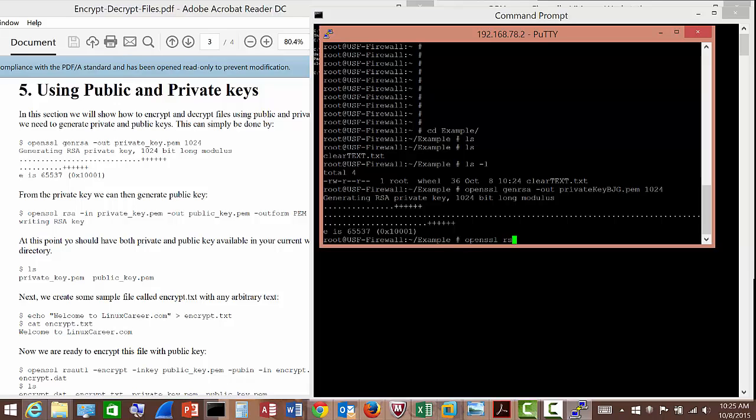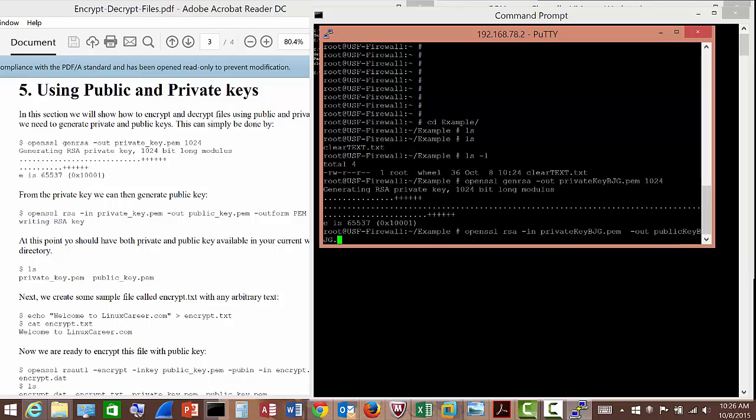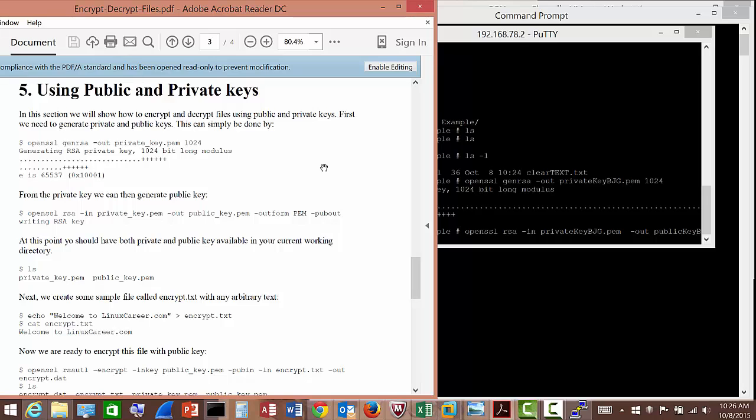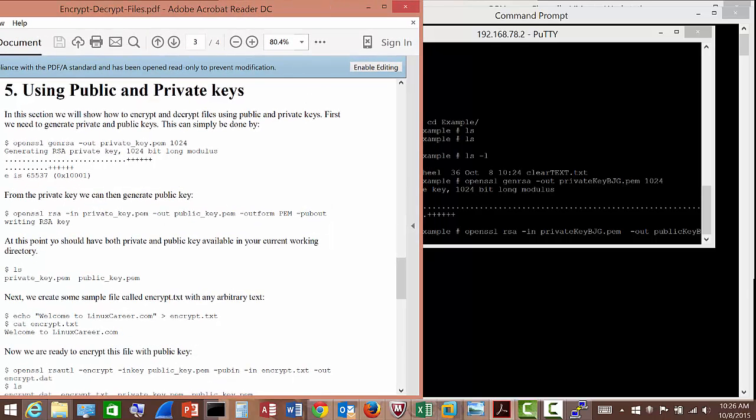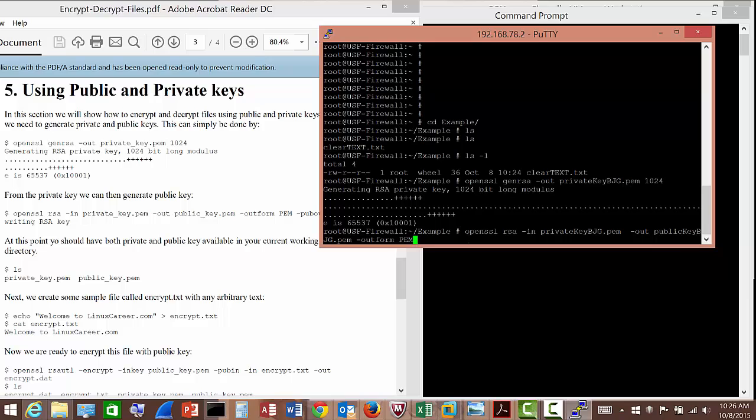So we use OpenSSL RSA, we use the input of our private key, and the output is our public key, and the output form is a PEM form. PEM form is a very common form for Linux and Unix, and if you notice here I also have to put the pub out. Now this is going to create my public key.